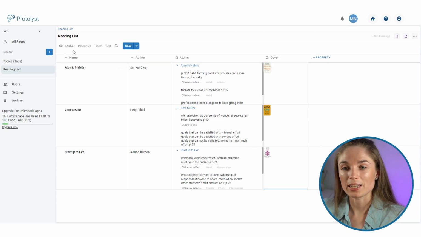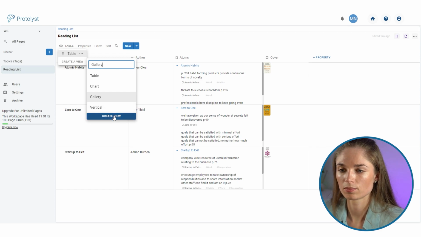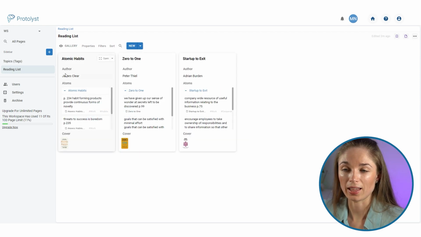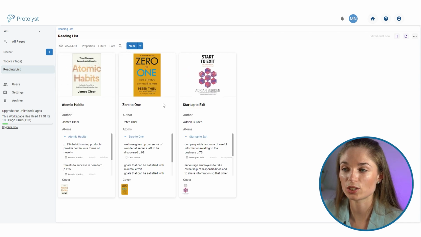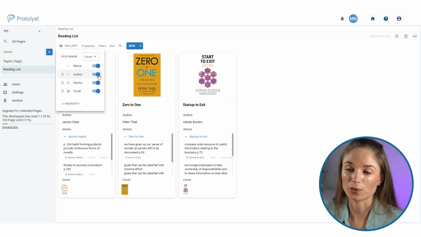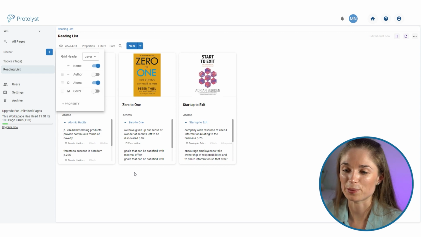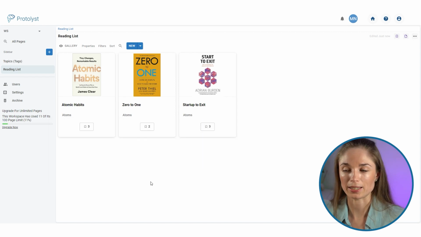And so once you've added images, you can set up a gallery view of your table. And within gallery view, you can edit the properties so that we can have a slightly larger image displaying for each of the books. In this properties menu, you can turn on and off the different properties of the table to display in these cards in the gallery view. And just like before, we could swap the atoms to show a count rather than list of all the atoms.